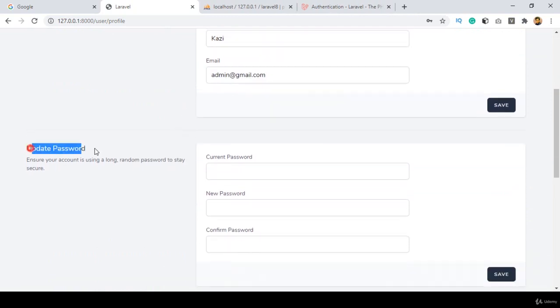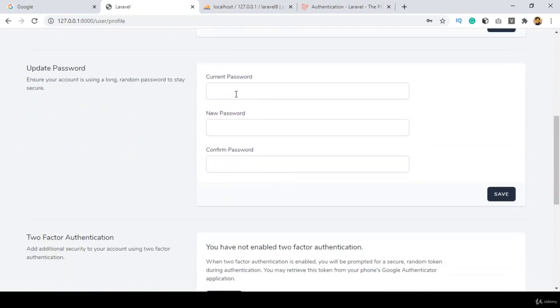And there is our update password, so if you want to update the password from this position, you can update it. Everything is ready made. There is a current password; here you have to put your current password, then your new password and your new confirmation password.